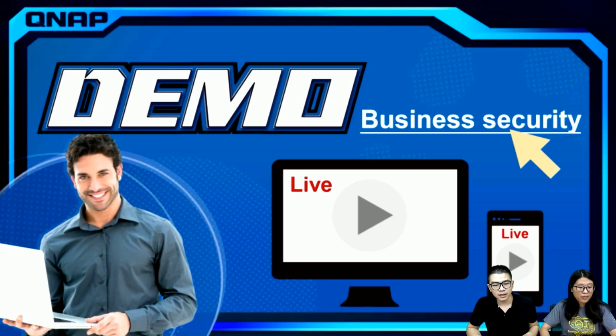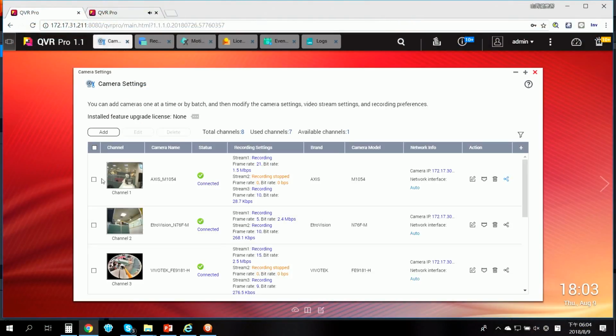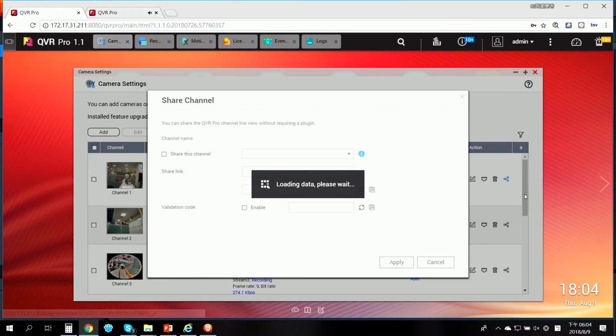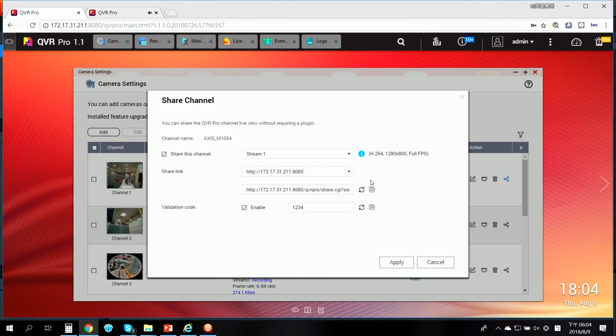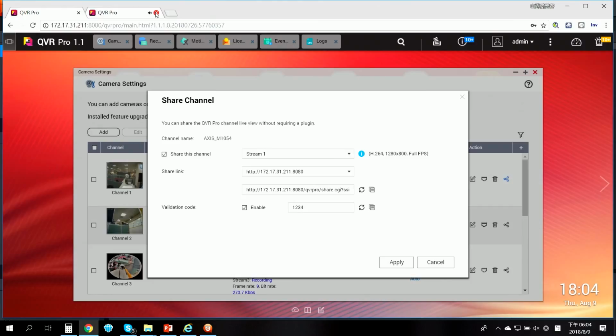So let's check on the demo. Okay, so this is our QVR Pro website. So here you can see the camera configurations. So here, it's a share link. Okay, so here you will get a URL, as you said in the web, in the Path Store, right? I've already used this link. So we can just use the browser and you can check on the QVR Pro live video.